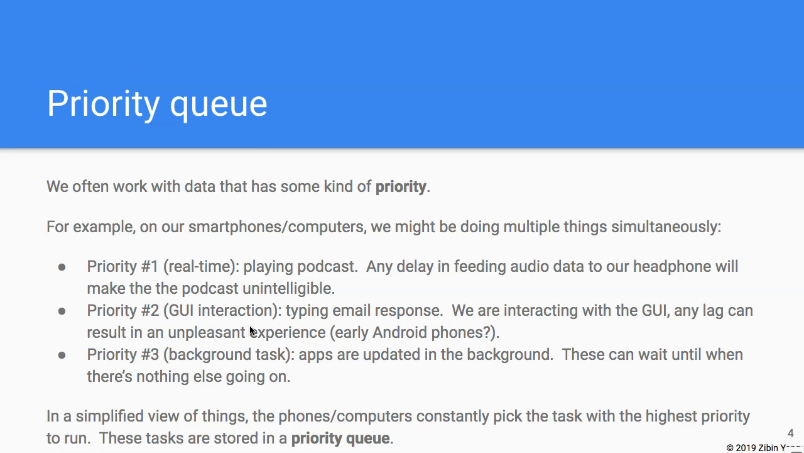Then there are typically background tasks such as updating apps. They don't have to happen right at the moment. They can wait until the middle of the night when the phone or the computer is not being used. So these are typically tasks that have the lowest priority. This is a very simplified view, obviously, but it gives us an idea that for multiple tasks, our devices will constantly have to pick the task with a higher priority to run. So these tasks are typically stored in what's called a priority queue.